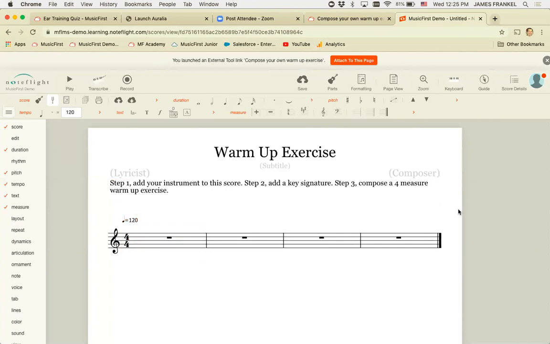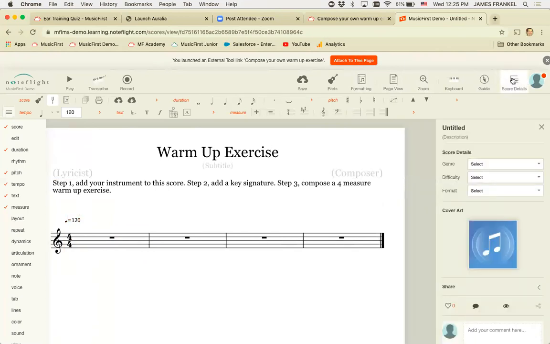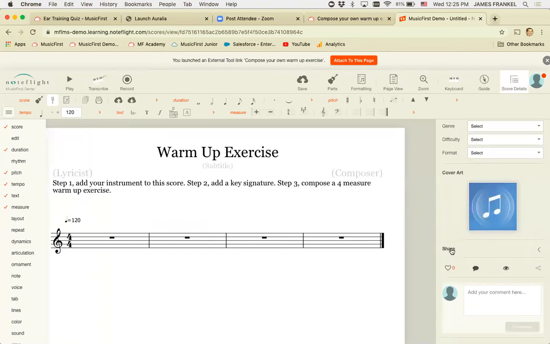This is the most important thing with Noteflight coming up right now. If you just click attach to this page, it will not work. So the very first thing you need to do is go to score details. Score details are extremely important with Noteflight because in the score details page is a thing called share. So I click on share.